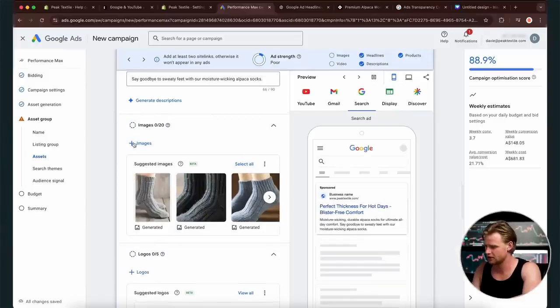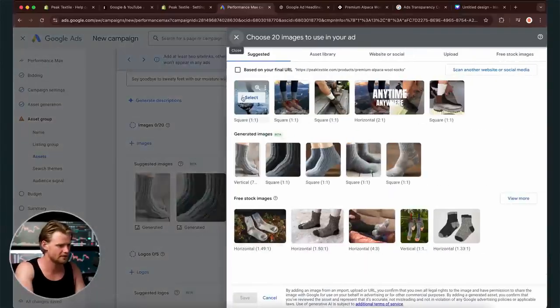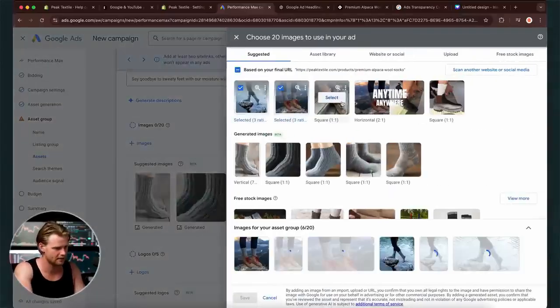So I'm going to do that in my own time, but for this, I'm just going to click plus. I can grab all of these images from my store already. They're completely okay.